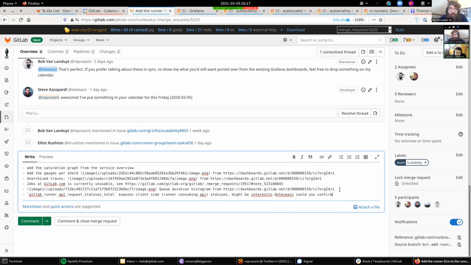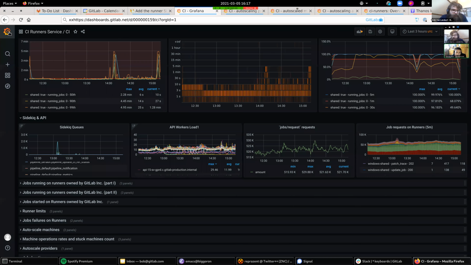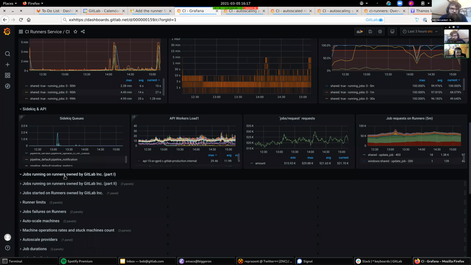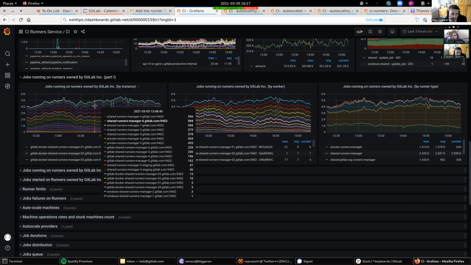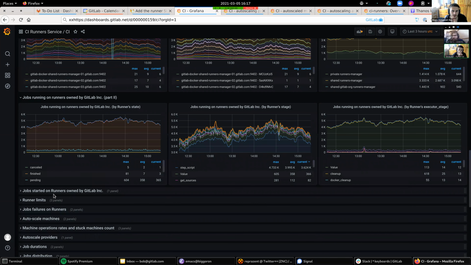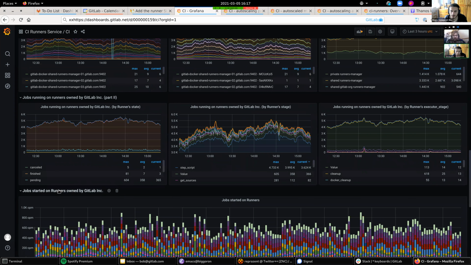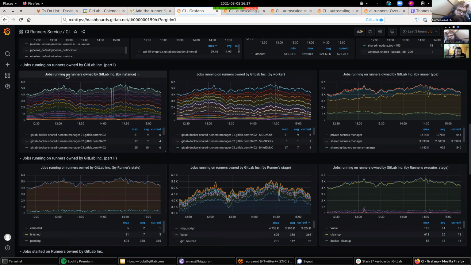Okay, perfect. Back to the big panel. The job owned, these are the ones I use quite frequently, all of them. So yeah, it would be nice to have these. And this one gives me a good distribution between, okay, I don't know, shared runner manager 3 is picking up a lot of jobs instead of the other ones, so it might help figure out some. Okay, so that's jobs running on runners owned by GitLab.